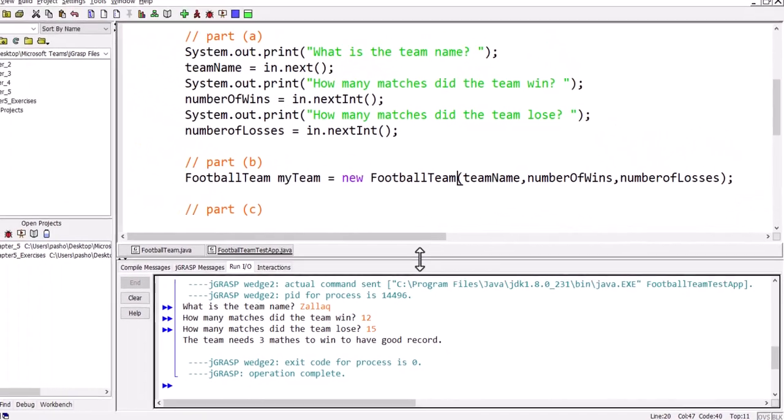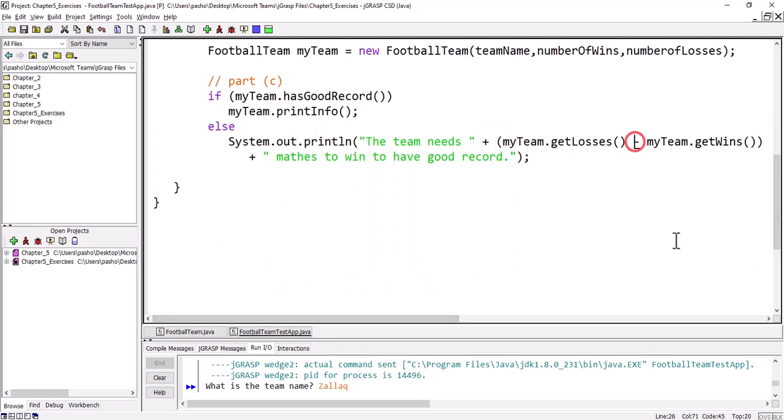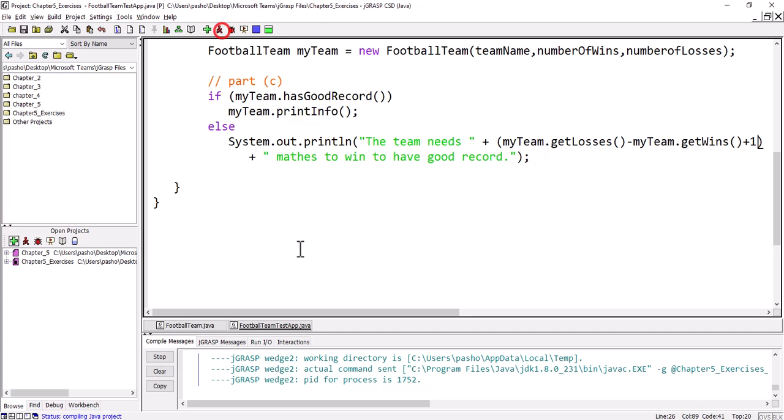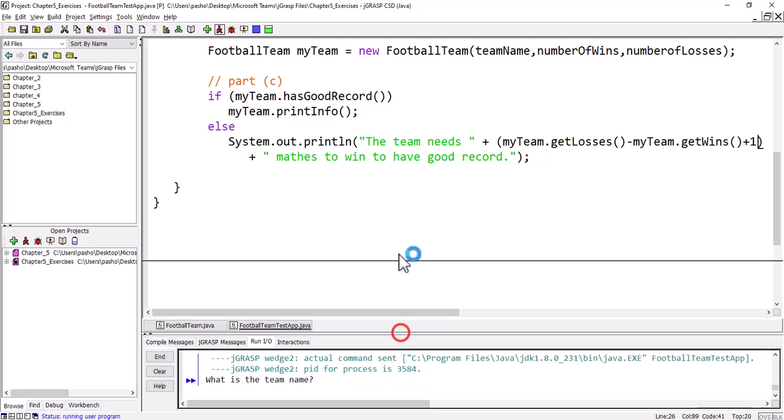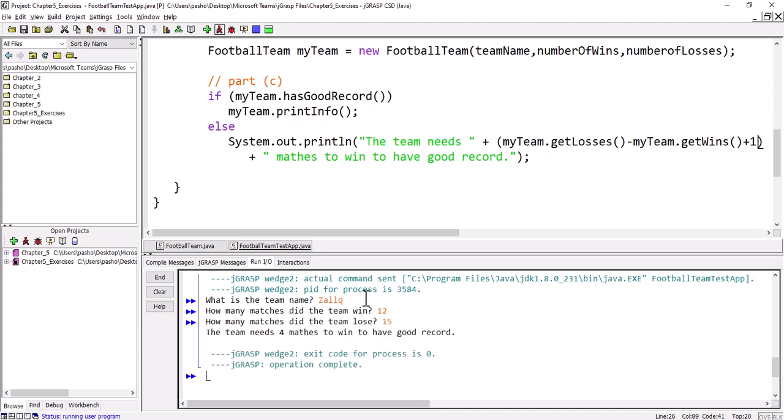So our equation needs to be modified. Where's our equation? Our equation is here. So not only do you subtract, you also need to add 1 because we want to make number of wins greater than number of losses. Now we will run it again. So the team name, Zallag, okay, spelling mistake. And number of wins we have 12, number of losses 15. So the team needs 4 matches to win to have good record. So this completes our implementation for the problem.